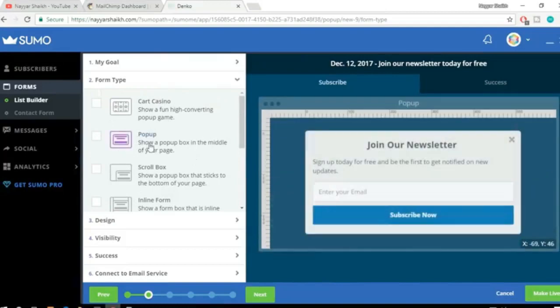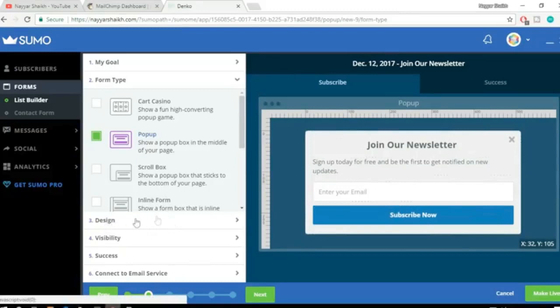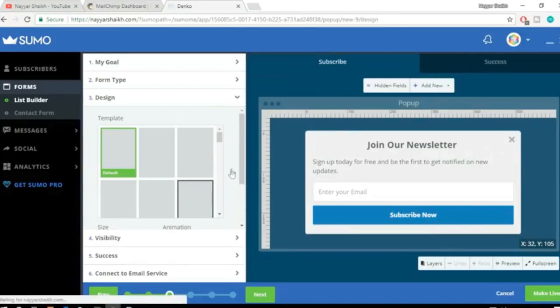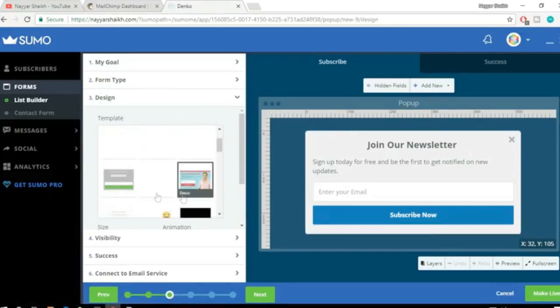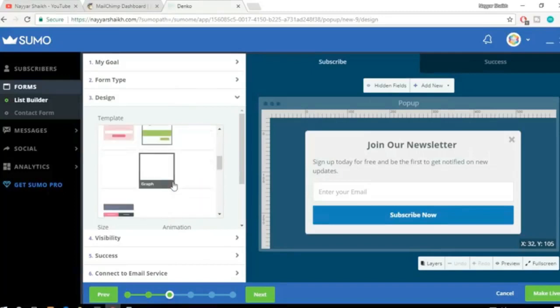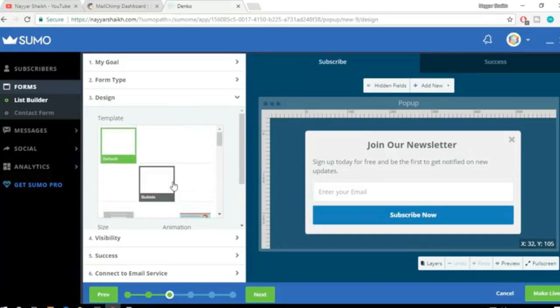So select pop-up from here. So this is how your pop-up would look like. Now you can design this as well. So third step is to design it. Click on design. Now we have some options over here, but most of the options are premium options. So if you want to use them, you will have to upgrade your SumoMe plan. I don't want to do that. I think this is looking nice and clean, so we do not need to do that.